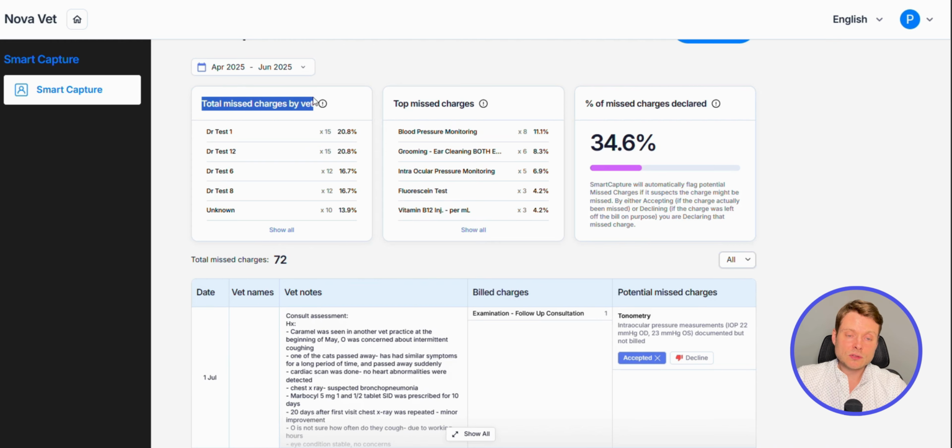Then we can break down those charges by vet, so which vets have the most missed charges, and most importantly, the top missed charges. So which charges are missed most commonly. And here we can see, like we basically saw ourselves, blood pressure monitoring is number one here. And this is what really allows the clinic to make protocol changes to actually reduce these most commonly missed charges and start recapturing some of that insane amount of revenue that's flowing out the door.